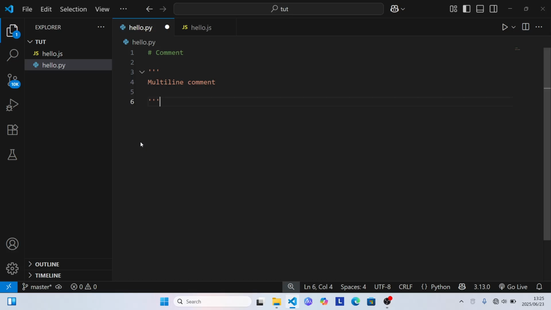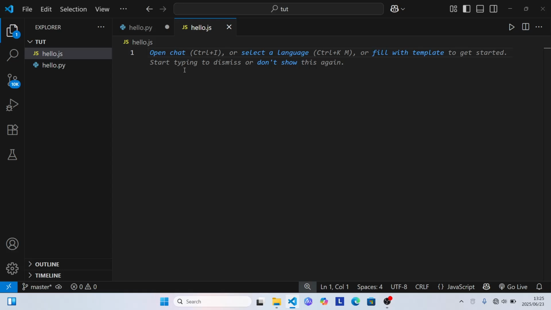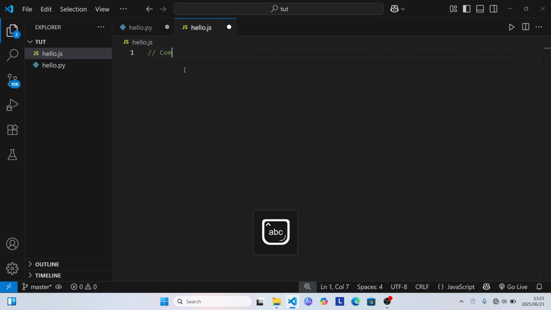Now let's talk about comments in JavaScript. To write a single line comment in JavaScript, simply use 2 forward slashes. This is how you write a comment in JavaScript. And to write a multi-line comment, use forward slash, asterisk, and then asterisk and forward slash. Inside this is where you write your multi-line comment.